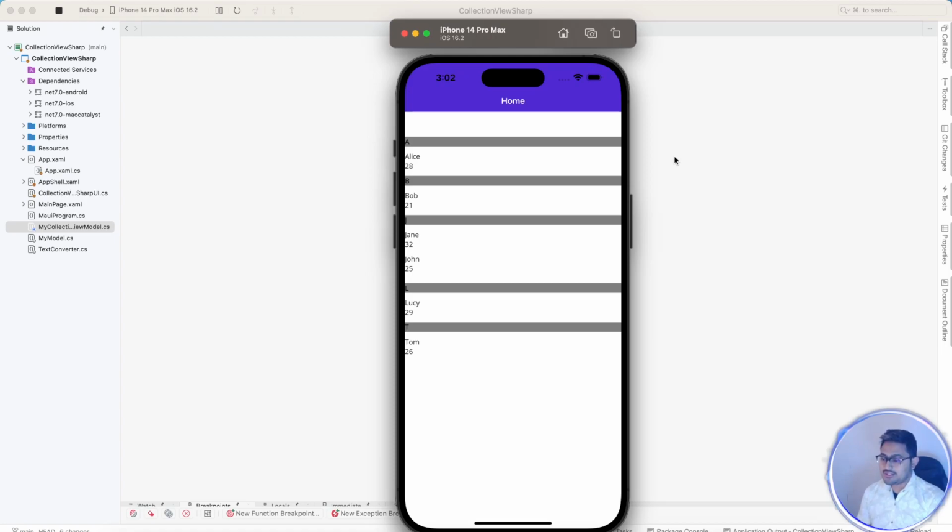Hey everyone, in this video we'll be learning about .NET MAUI grouping in our collection view as well as the list view in C#. We'll be using pure C# to get this type of grouping where A equals Alice, and if J equals J, then we are going to group two items as Jane as well as John.